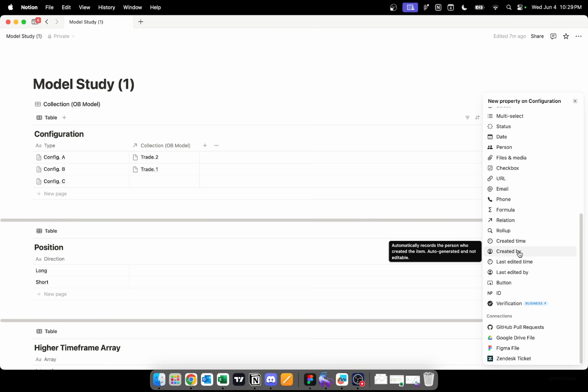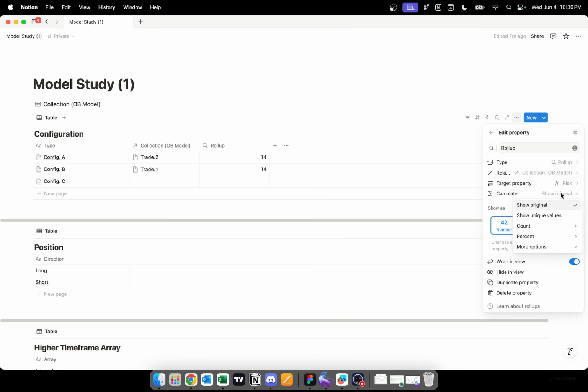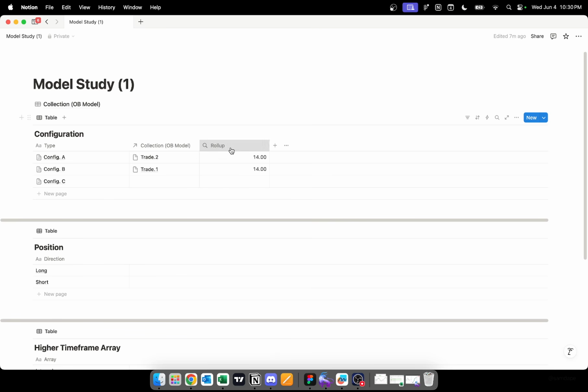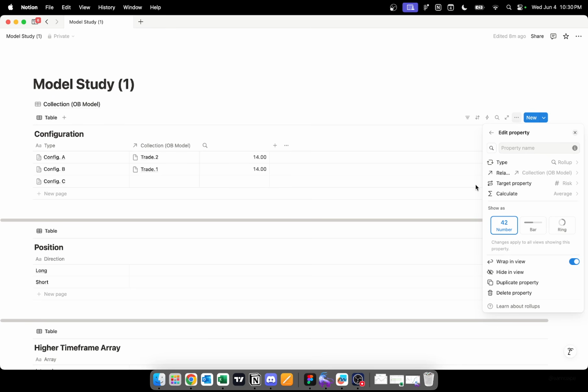New property, and I can do roll up. Now with the roll up, you're going to be able to click a relation, which you already have. So you have a connection to the page, to the main page, which is your quote unquote database, right? And then what you can do is select a property within that page. So let's say I wanted to see the risk, right? I can select multiple calculations here, but I can show average. So now this is going to be my average risk.